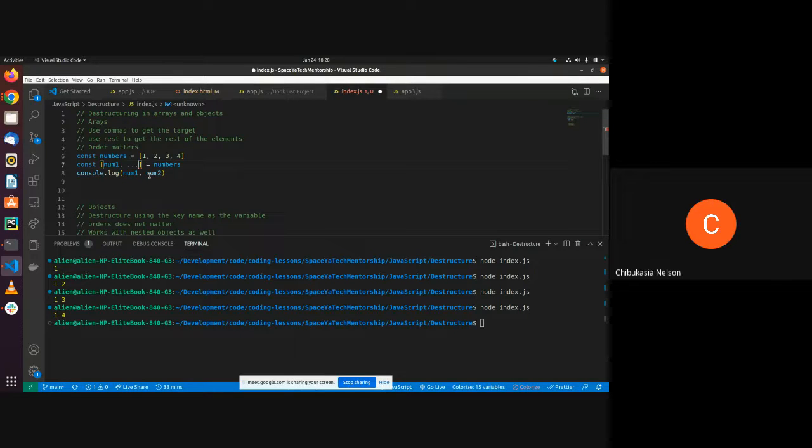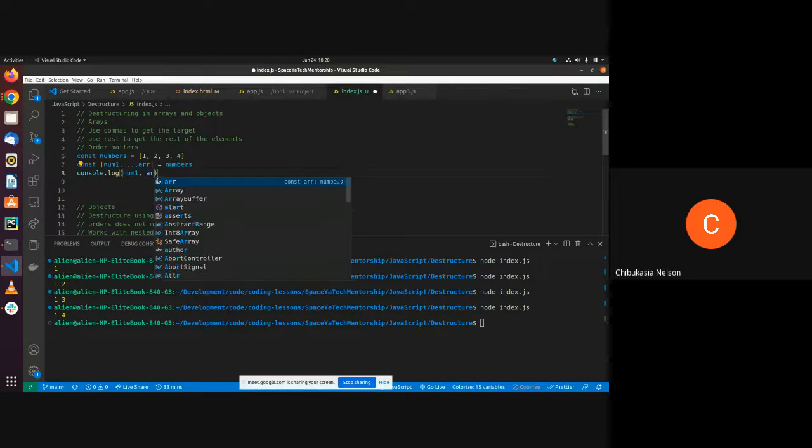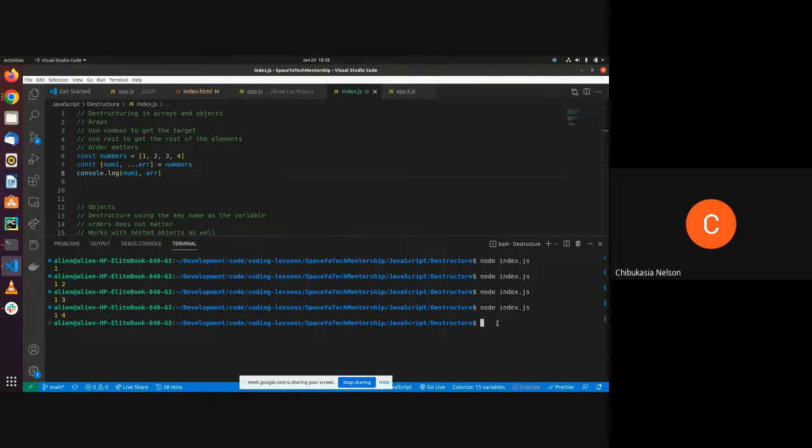Let's say, let me just give it any other variable. When we try and console log num1 on the array, what we shall get is the first value, and the 2, 3, and 4 shall be in a separate array. So let's see. You can see the first value is separate, then 2, 3, and 4 is in another array.